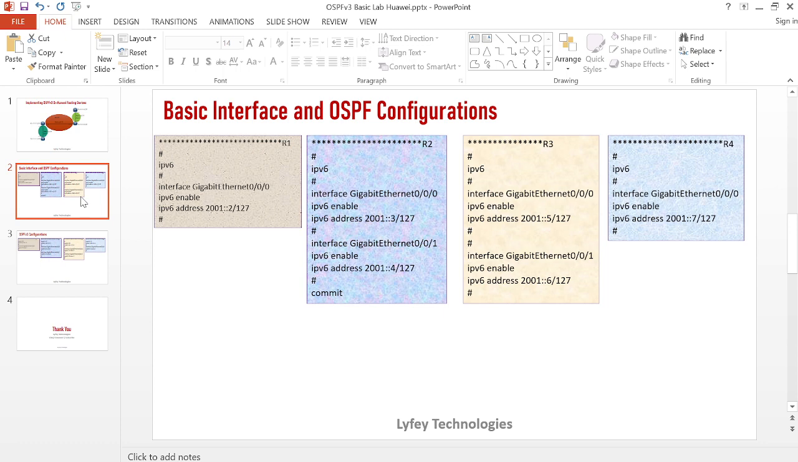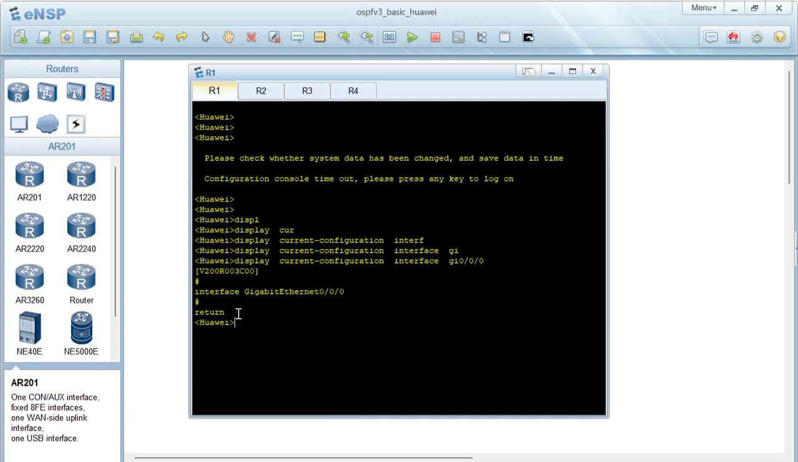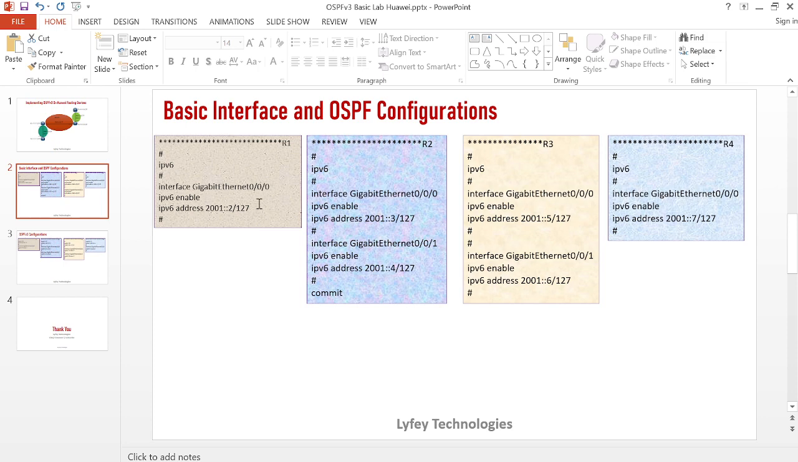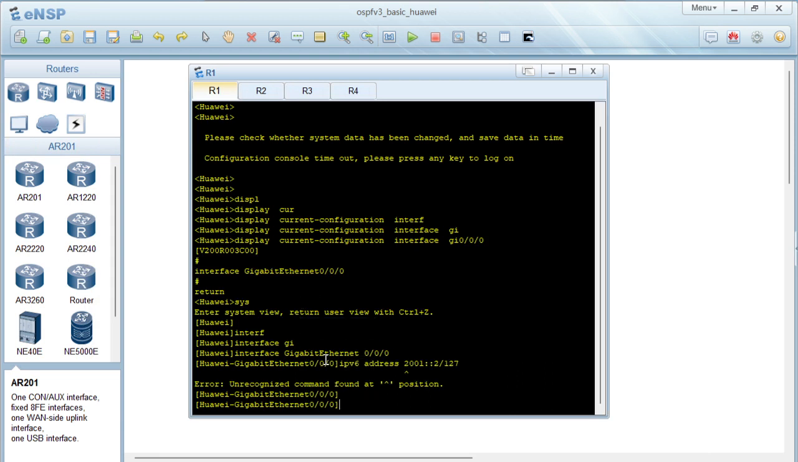IPv6 addresses. If we can just demonstrate, if I log into R1 and display current configuration, interface gig 0/0/0, you can see we don't have an IPv6 address. If I go under this interface and I try to assign an IPv6 address, just copy this command, you can see the error is unrecognized command.